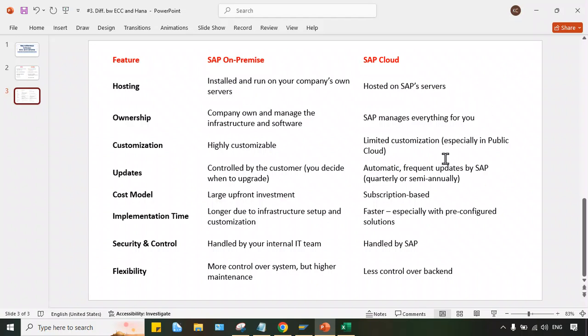That's the reason I have explained everything here in detail. That is the first thing. Second thing is ownership. The company owns and manages the infrastructure and software. Tata Motors is going to own and manage all the infrastructure and software, so the complete ownership belongs to Tata Motors itself. Whereas in cloud, SAP manages everything for you, for organizations. This is a shared server, isn't it? So here you are not having the complete ownership, because you don't own the server.